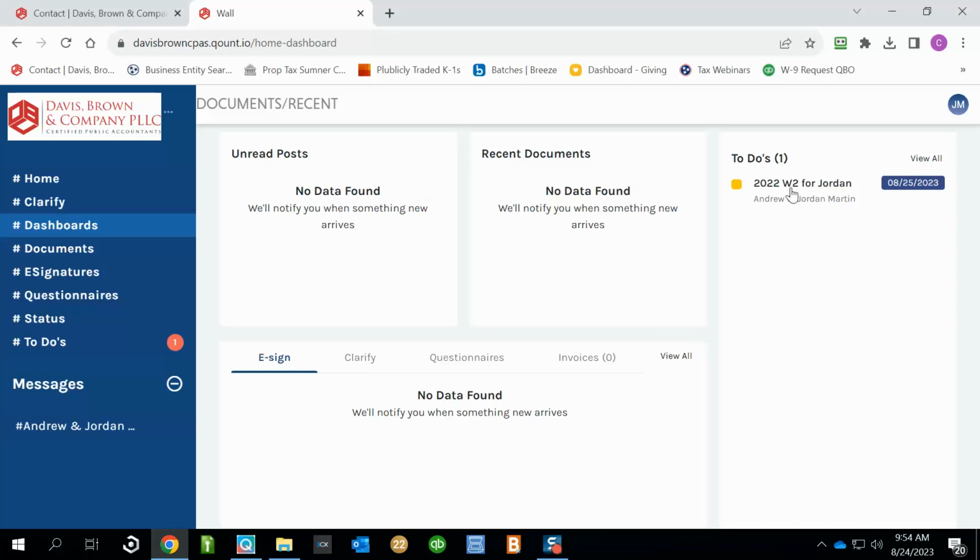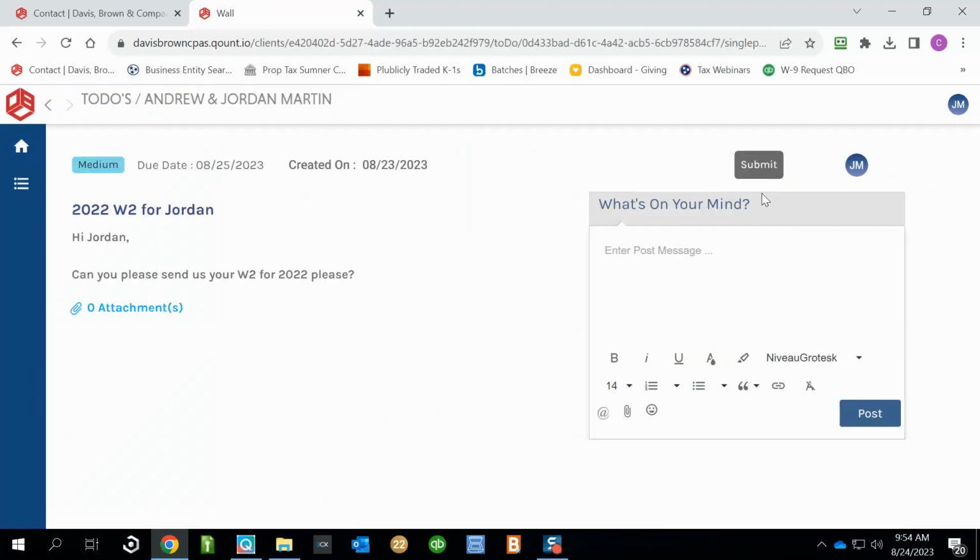To view this to-do, you can obviously see here we have a message and this little yellow icon showing us that there's a to-do. But you also have this little red notification showing you a to-do via hashtag to-dos. So these will both take you to the same place. So we're just going to click into this one over here. As you can see, the firm has requested that for us to send the W-2 for 2022.